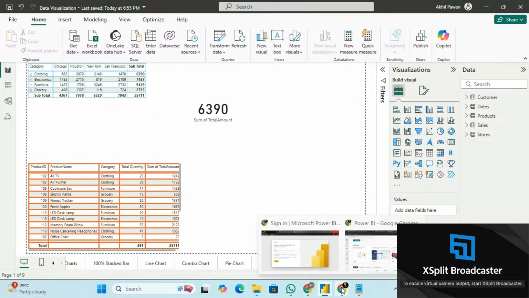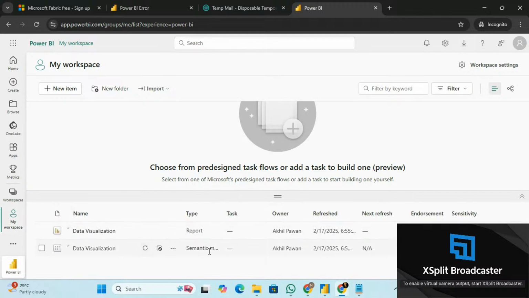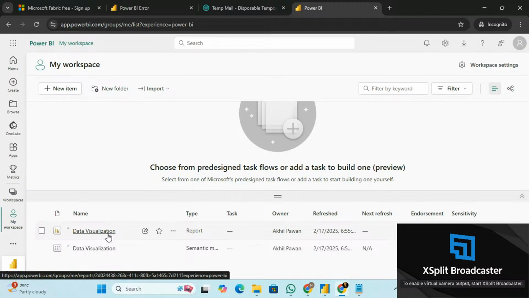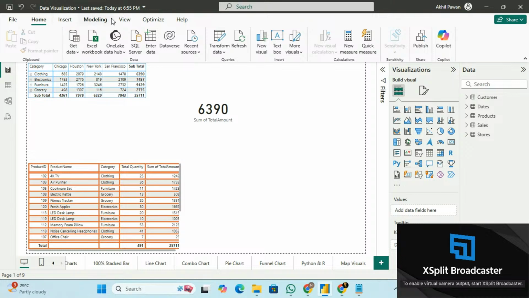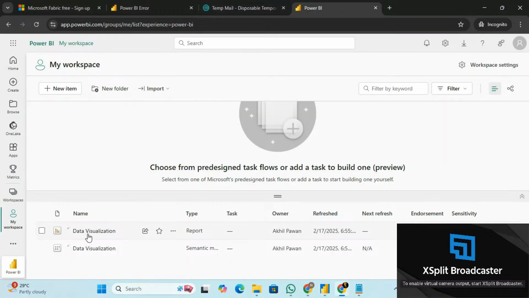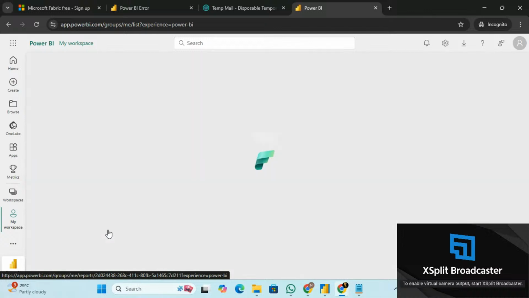You go back to Power BI service. Under Power BI service, go back to my workspace. You will find the reports. You'll find the report. What is the name of the file, friends? The name of the file is data visualization. You should find the same name. Yes, it is data visualization. What is it? It's a report, right? So I'm clicking on data visualization.